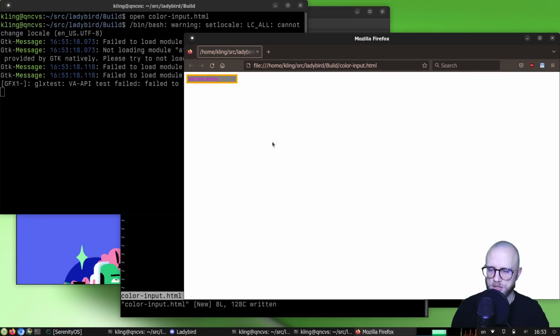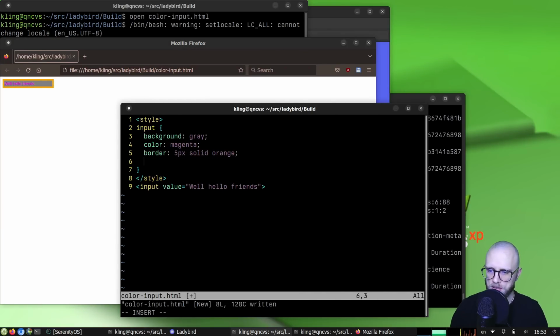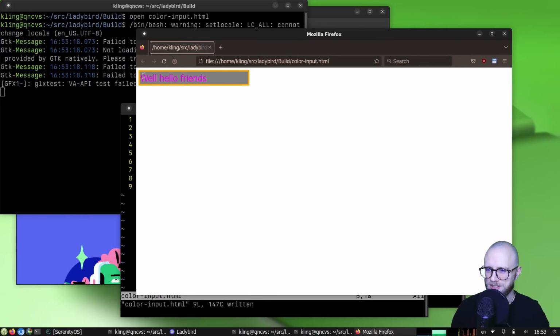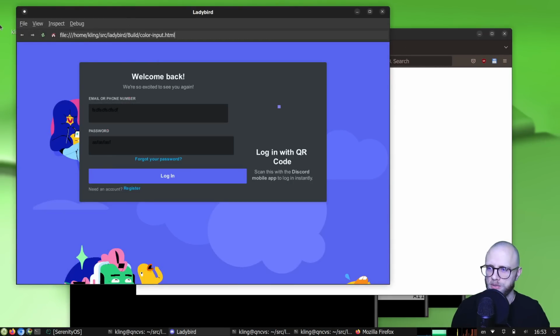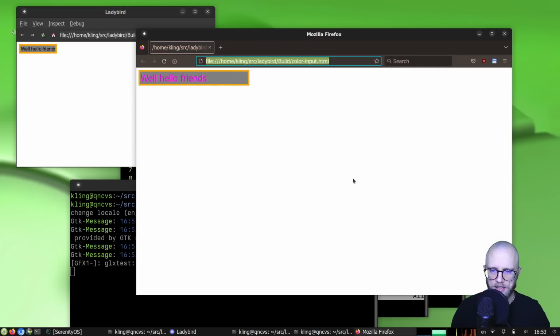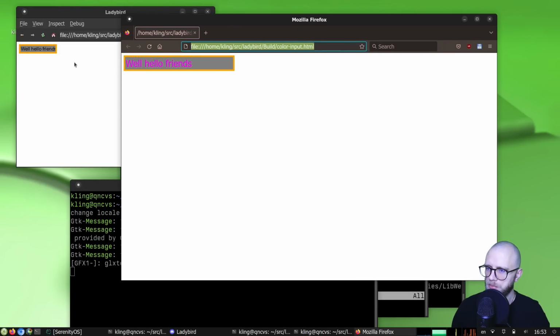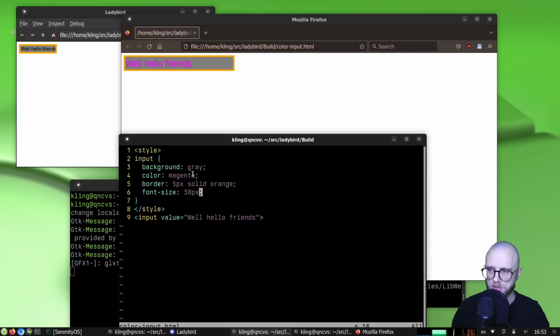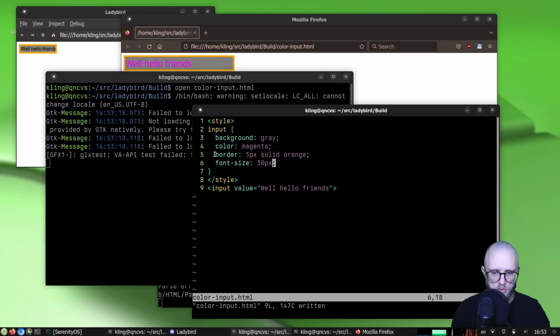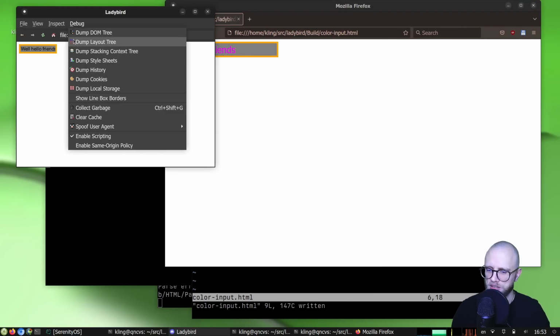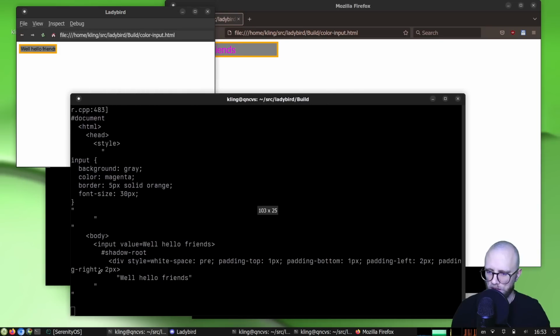Okay, so here's what this should look like in Firefox. Actually, let's make it obnoxiously large while we're at it so that we get something more to work with. Okay, and then let's load this into Ladybird. And actually, both the border and the gray background show up. So that's a good sign. Okay, I actually thought that something wouldn't work, but yeah, the text is not colored. So let's look at the DOM tree.